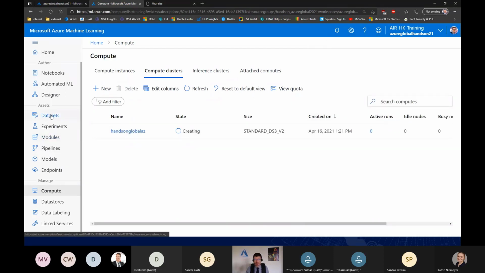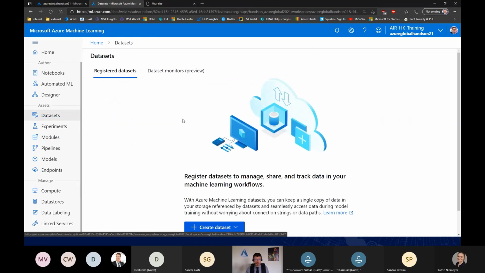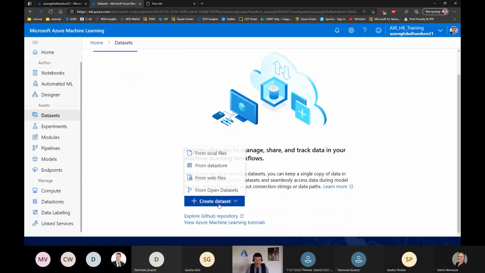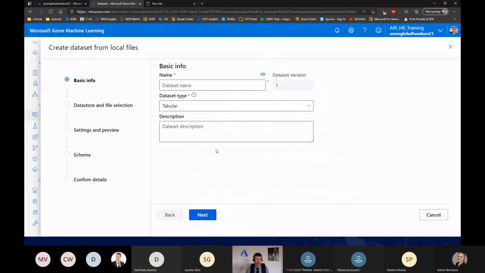What we will do is a couple of other things while we're waiting for this. So we will be creating or uploading a data set. There is a data set monitor with which you can look at the different data sets that you might be working with. But what we need is to upload one of our data sets from local files. So we need to choose the data type. It's a tabular file. Its data set name is hands-on Azure. It's housing data, because that was publicly available.